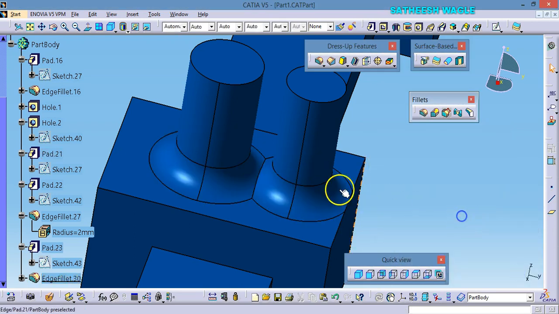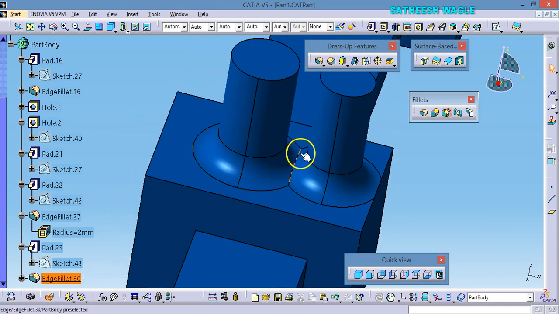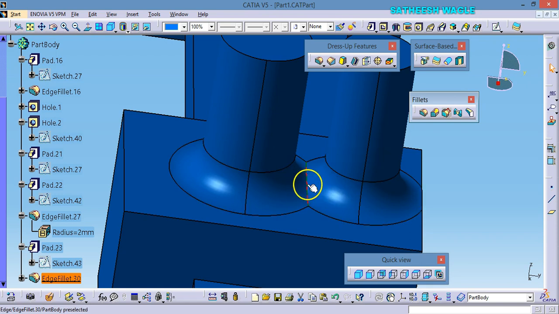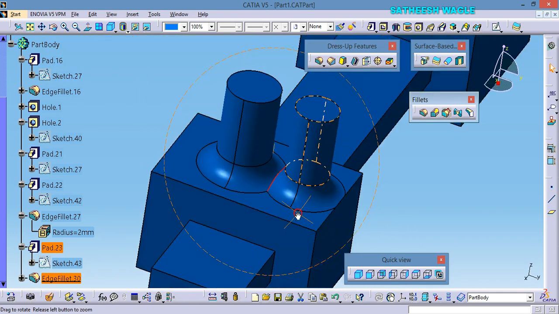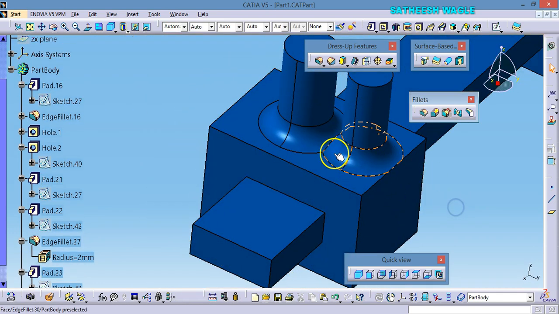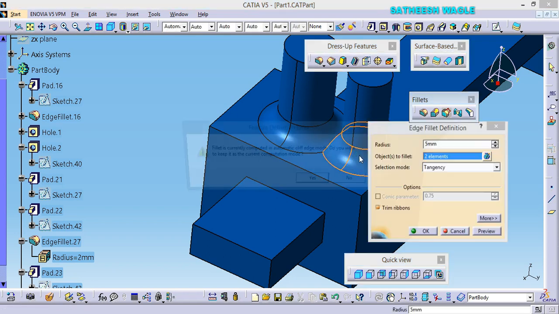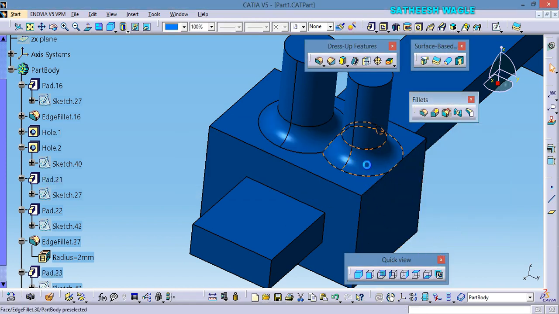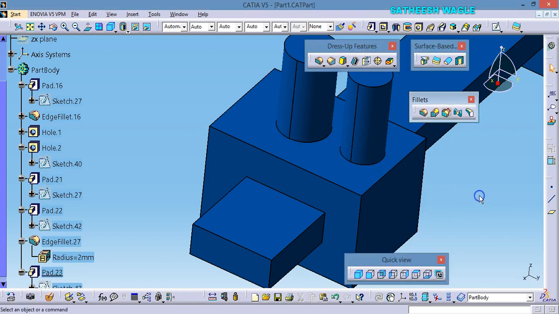So here the fillet will be created like this. See, this portion here is the intersection line of the two fillets. From this, some portion of this fillet and some portion of this fillet will be trimmed and it will create the fillet. This is about the trim ribbon option. I'll delete this.